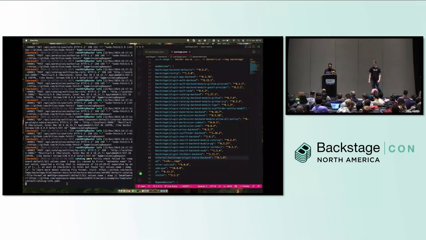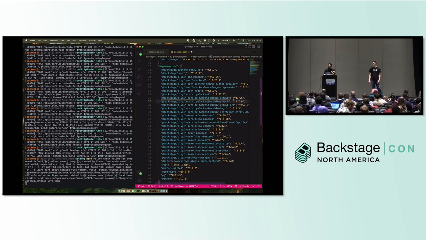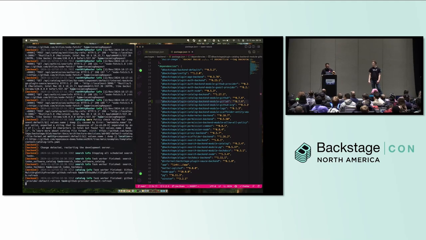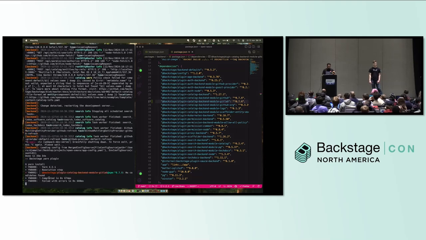So I go here, and I'm opening the package.json of my backend package, and I see a GitHub package here, and I just want to duplicate that for GitLab, just to see what it's actually offering. So I go here, bring down GitLab, and then I just want to do yarn install. Okay, so we ran a yarn install, and you can see it failed. No candidates found. That is probably because this version doesn't exist in npm.